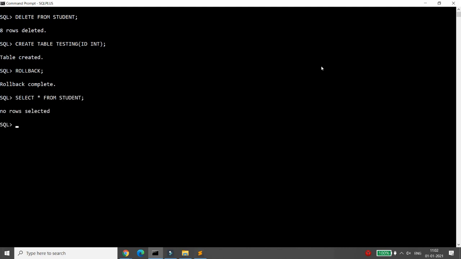student. So whenever you write drop, it will permanently remove the object, so you will not be able to do the rollback. But if you want to recover the dropped table, then you can use flashback, and that we discussed in the earlier lecture.